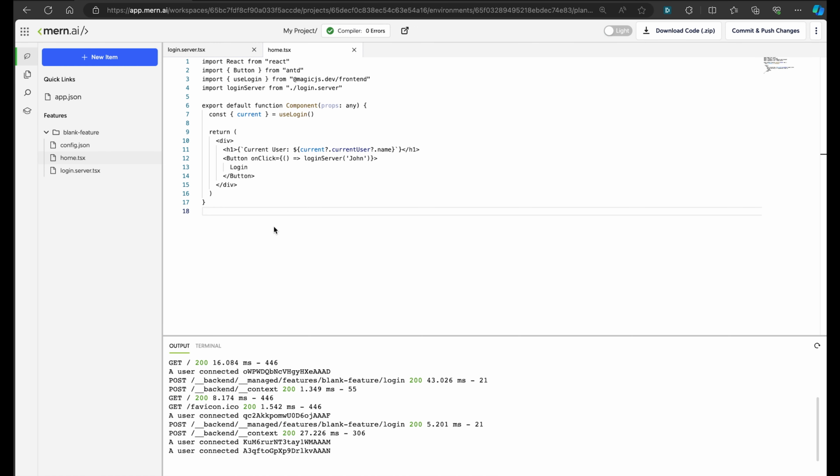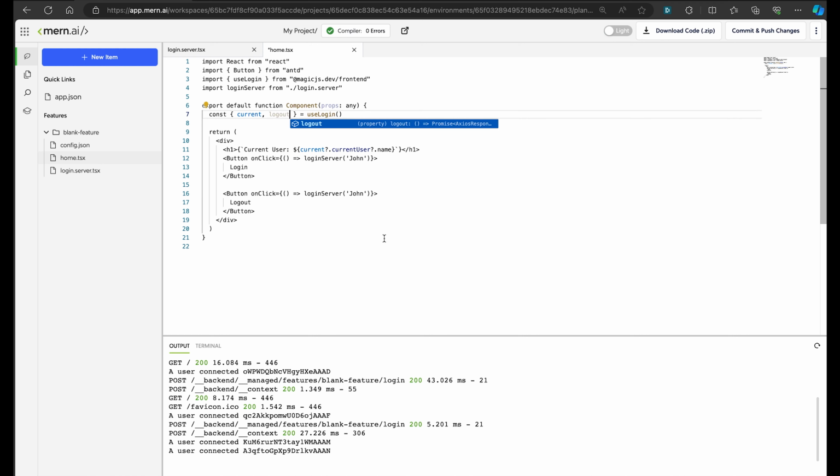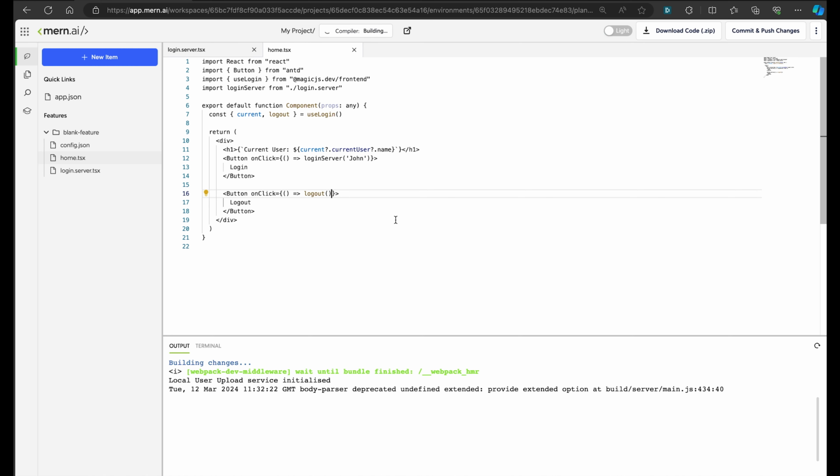Now let's add the logout functionality. For that, we need to add a logout button here. And for the logout functionality, we don't need a server to logout. Instead, just add the logout function here near to current. We can just invoke it directly here like this. And hit save.